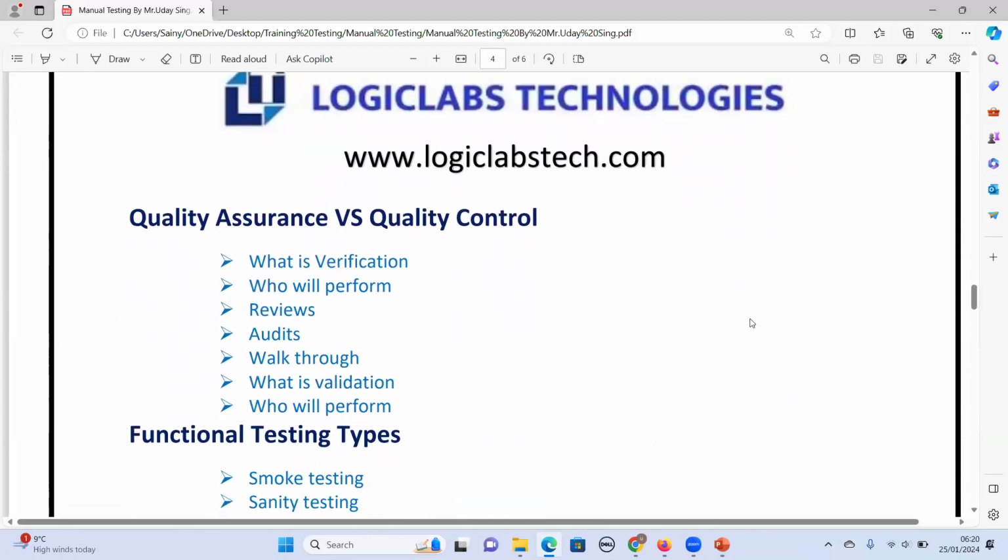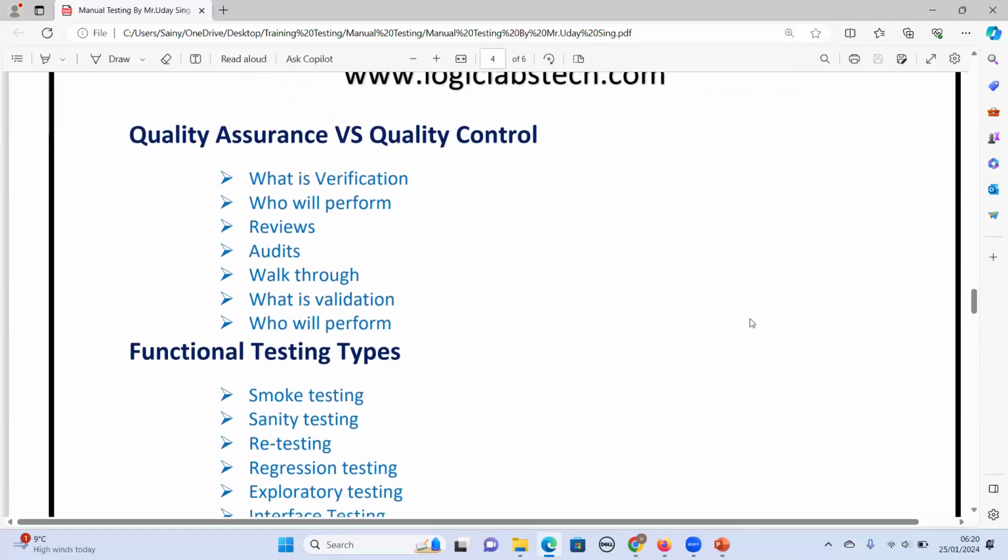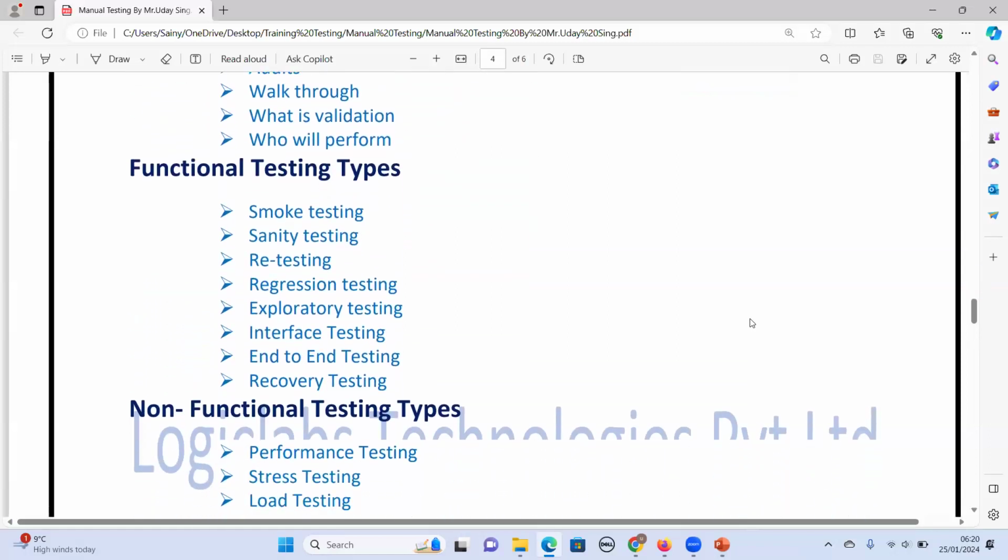Next, I'll explain what quality assurance is versus quality control. What is verification, and what is validation? I'll explain the difference between verification and validation. Who will perform the reviews? When do the auditings happen? Walkthroughs happen. Who will perform validation?